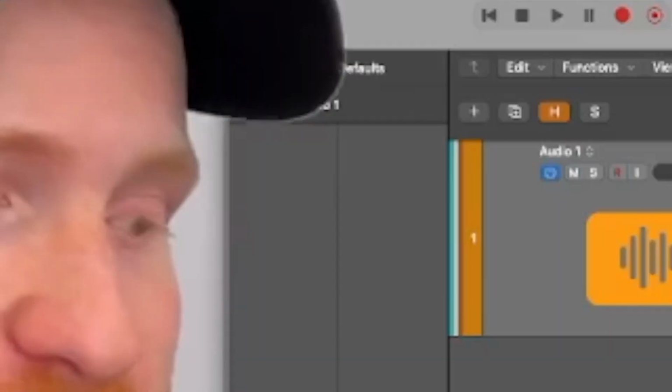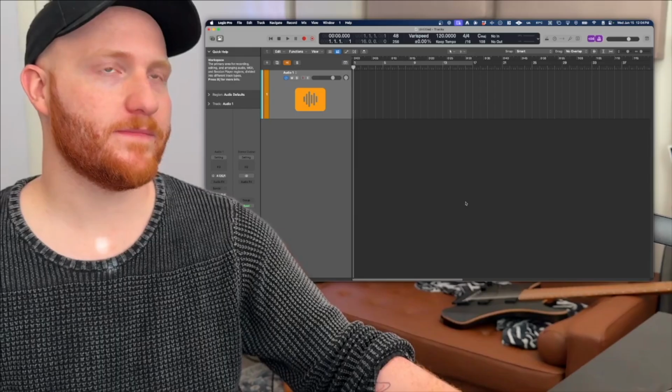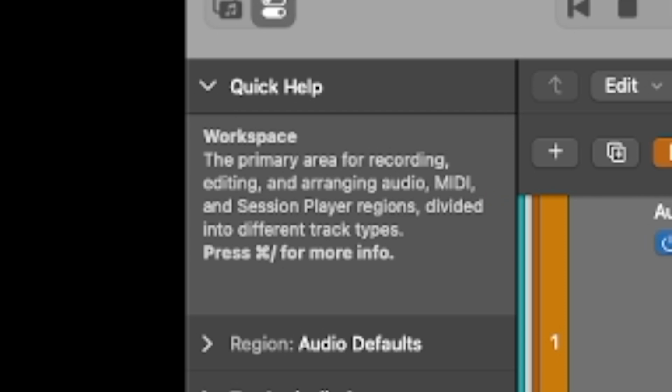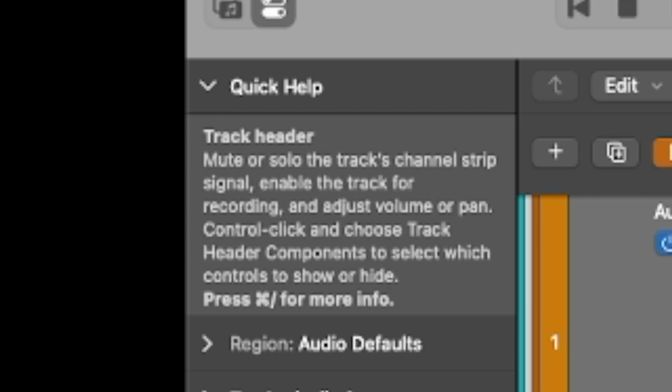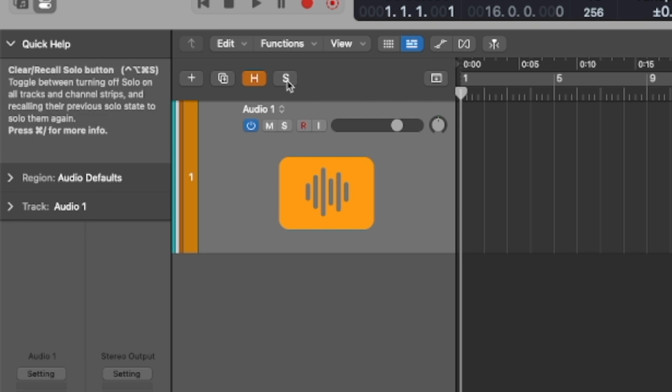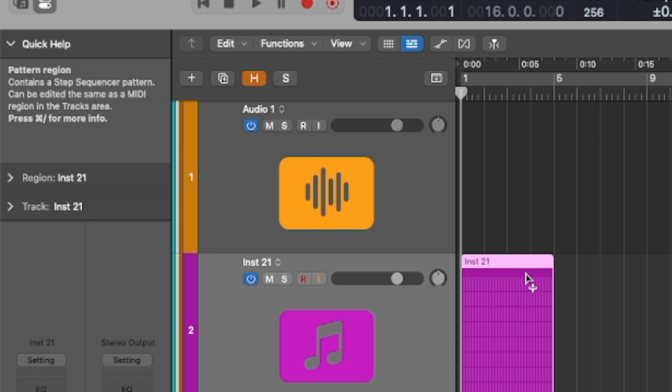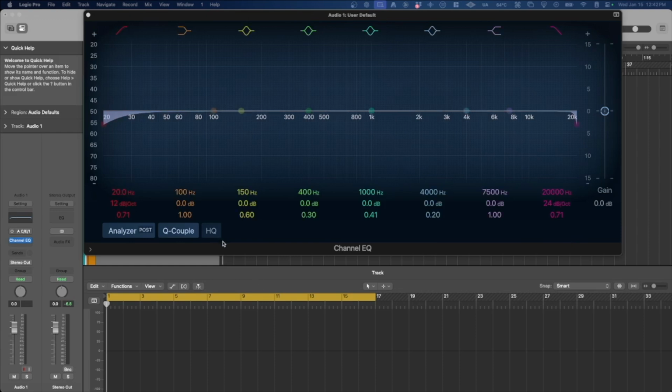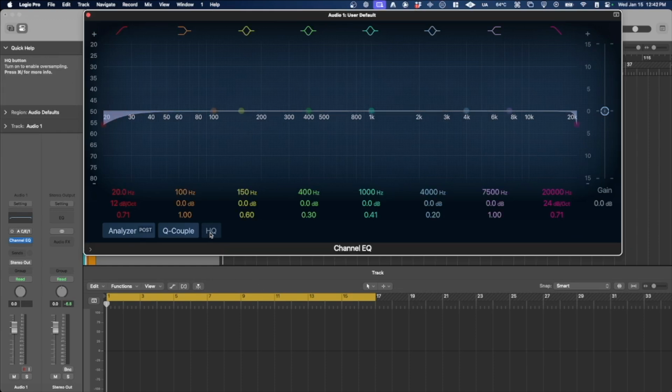The first shortcut, shift question mark. This opens the quick help view. The quick help view shows you a short description of anything that your mouse happens to be hovering over in Logic. I found this to be incredibly useful when I first started using the DAW because there are all kinds of features and ways of doing things that you have no idea what they are, you don't know what you're looking at, but having a little description in the top left corner makes it a lot easier to figure out what you're doing and get to making music.